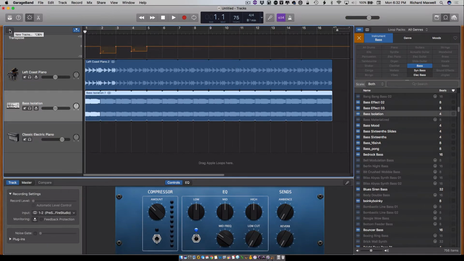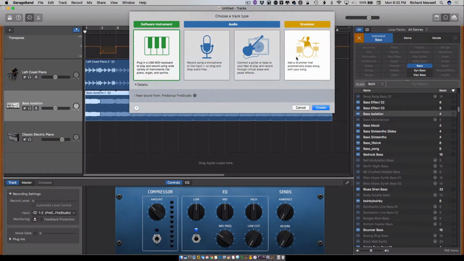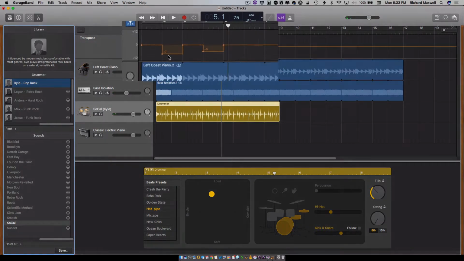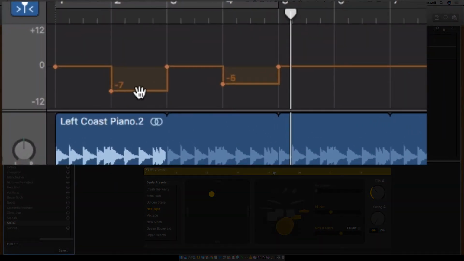Come in and let's say we find ourselves a drum track. And all of a sudden now, I've got a backing track. And it's my chords doing what I want them to do. It's a pretty powerful feature in GarageBand. If I don't like my chord progression, I can change it.